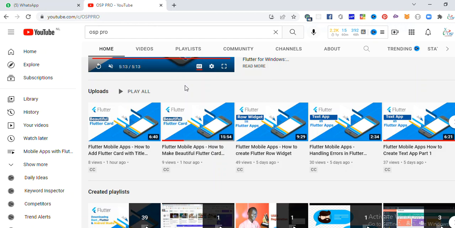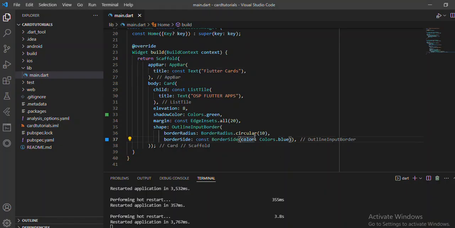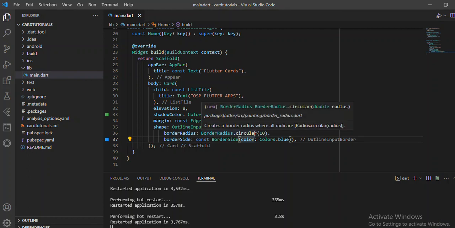Now let's just dive in and see the way forward. This time around we're looking into how to add a border and the border color. Remember, to add the border and border color in the Flutter application, we have to use something called the OutlineInputBorder, since there is no property in the card widget to add the border and the border color.